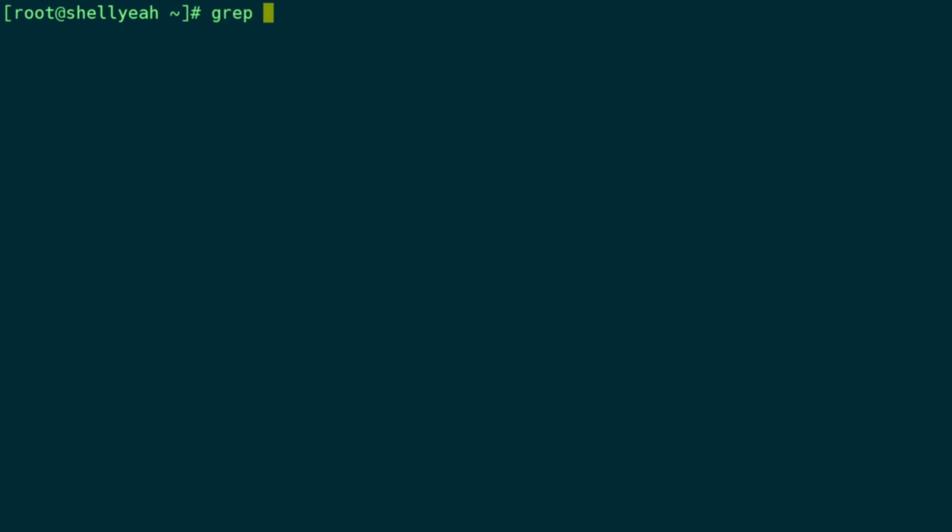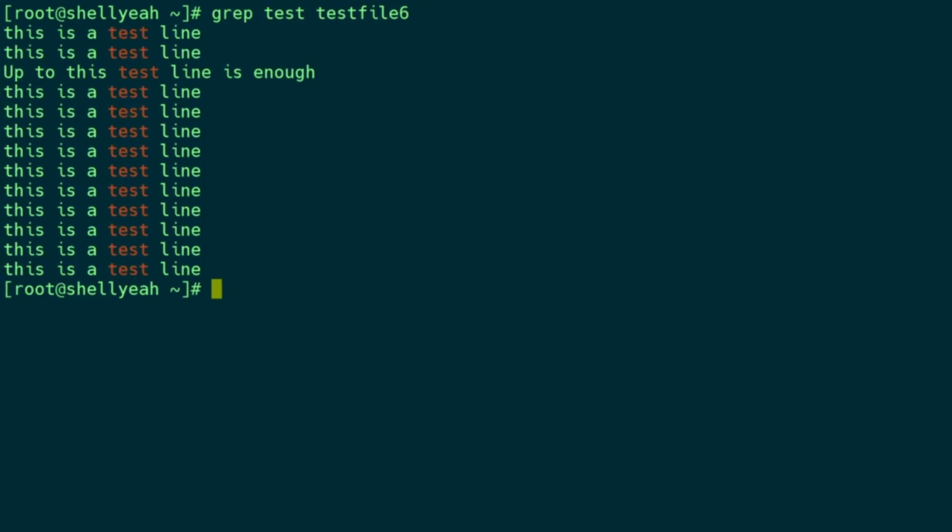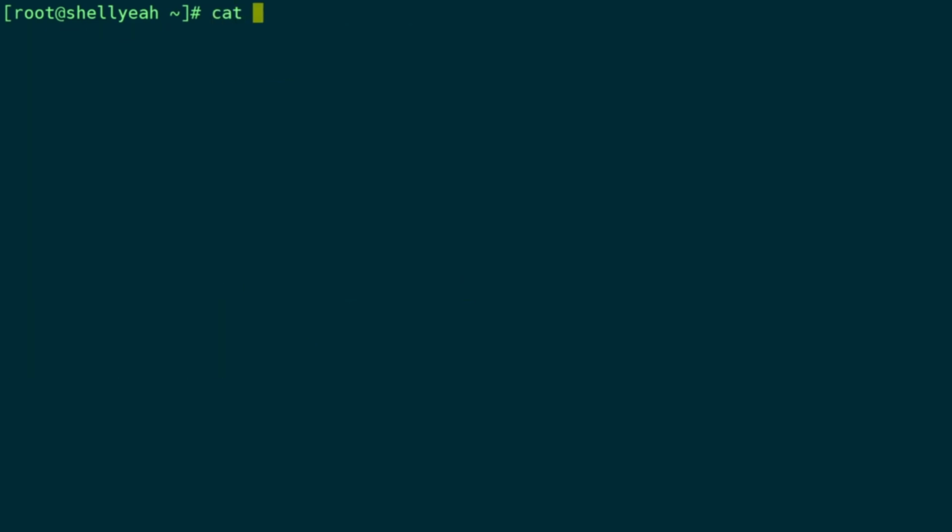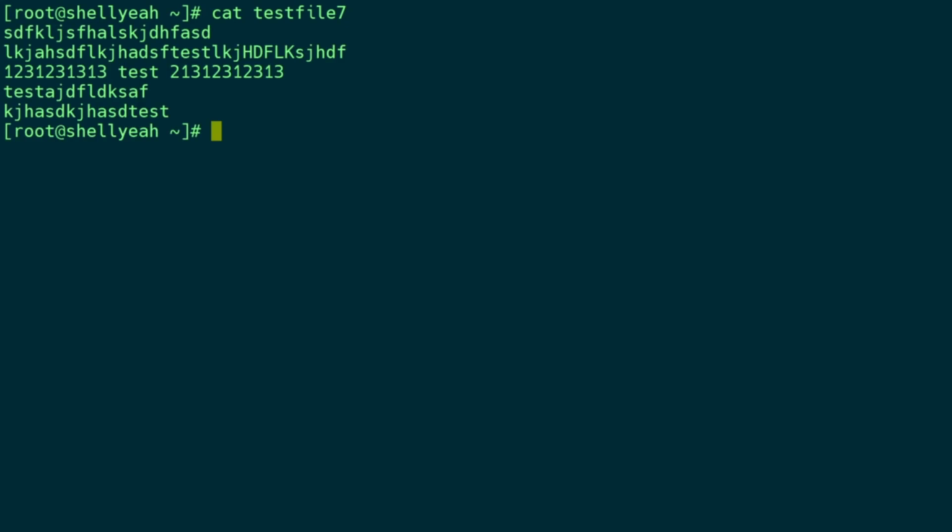If we want to limit the printed matches, we can use the m option. In our example here, we want to print only the first 3 lines. If we only want exact word matches, we can use the w option. As we notice here, lines where the string is part of a larger word are excluded.